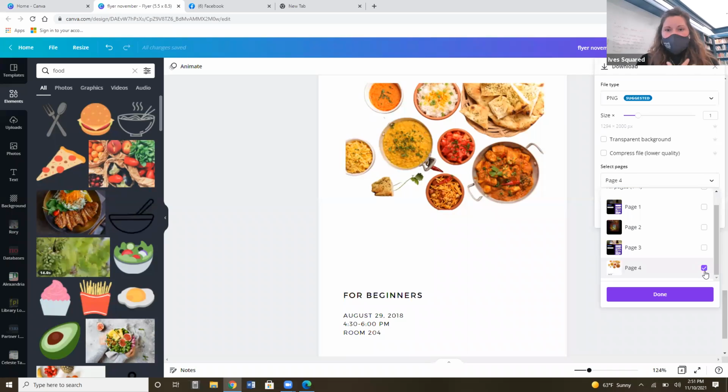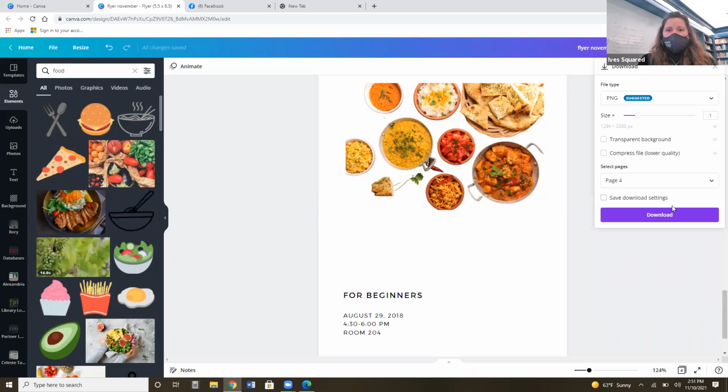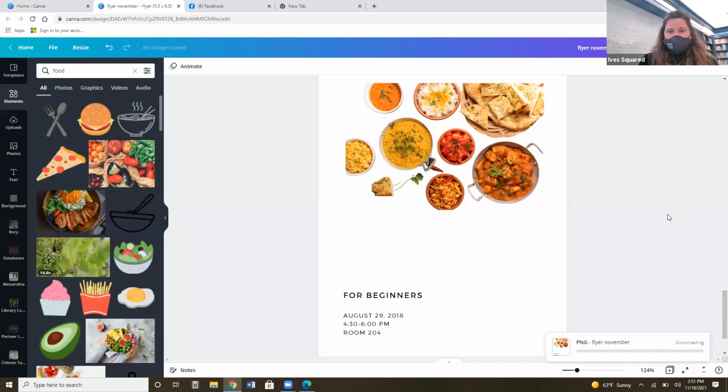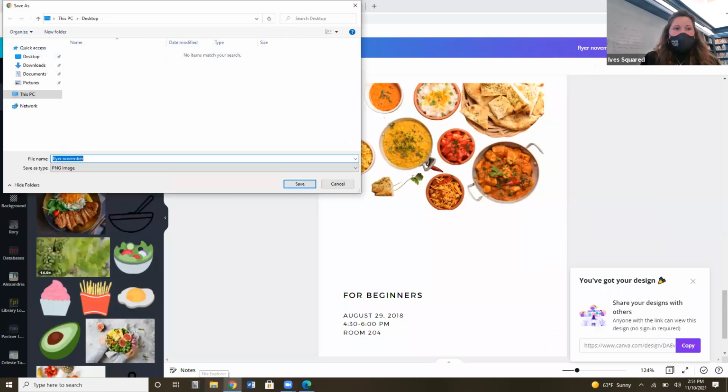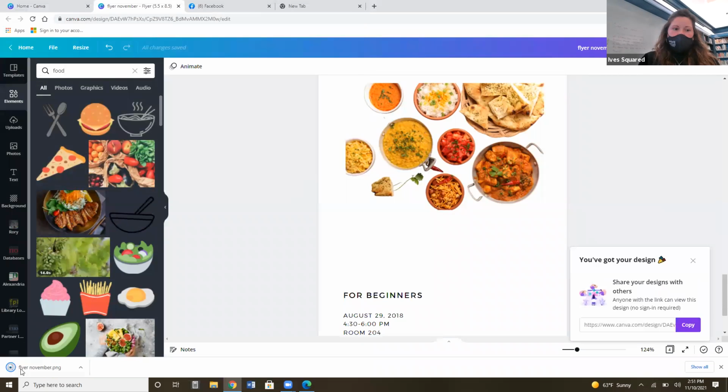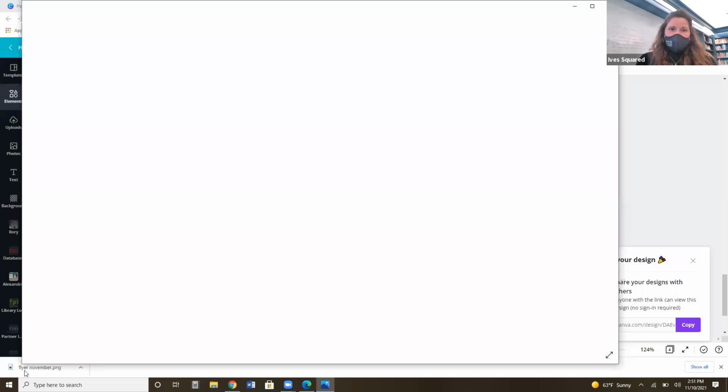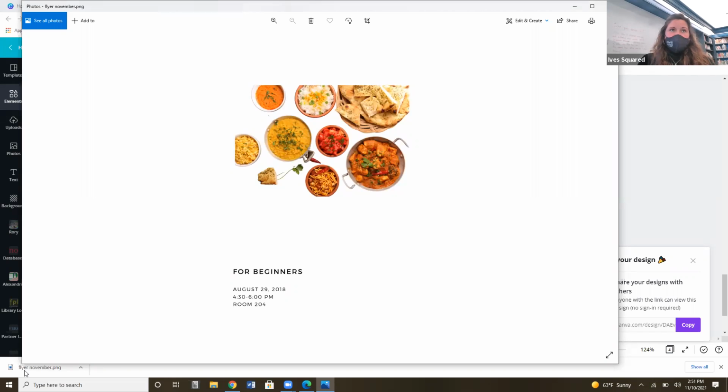Sometimes, at least for me, it's easier to just download one by one if I'm working on a specific project. So I'm gonna download just page number 4. And I wanna see if it downloads. Depending on the settings that you have on the computer, it's gonna ask you where you wanna save it. And then if I click here, I will see the picture.